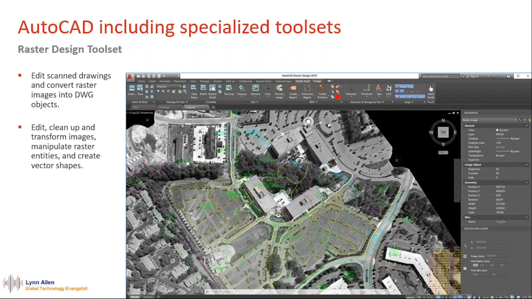You can import a PDF, but only if that PDF came from AutoCAD to begin with, and have it be converted to AutoCAD objects. So that's not going to work for you. If you have a scanned drawing and you bring that in as a PDF, it's only going to be viable as an underlay. So this is where Raster Design comes into play. You can bring those scanned drawings in, and it will help you convert those raster images into DWG objects, right? It recognizes text. It's going to help you convert lines to lines or polylines, take your pick.